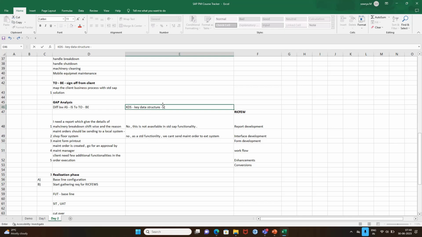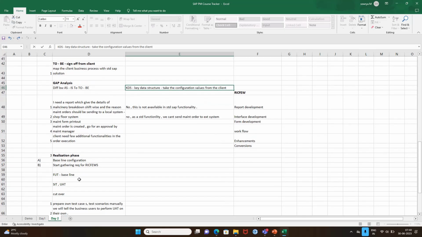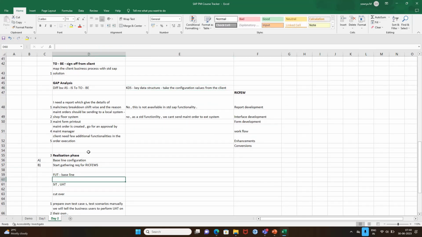What exactly we do is we take the configuration values from the client. See, for us to do the realization baseline, you should know what your planner group is, what your section is, what your equipment categories are, what your structure indicator is, all such things. To put it in a simple way, you will take the configurational values from the client. That is known as your KDS, key data structure.